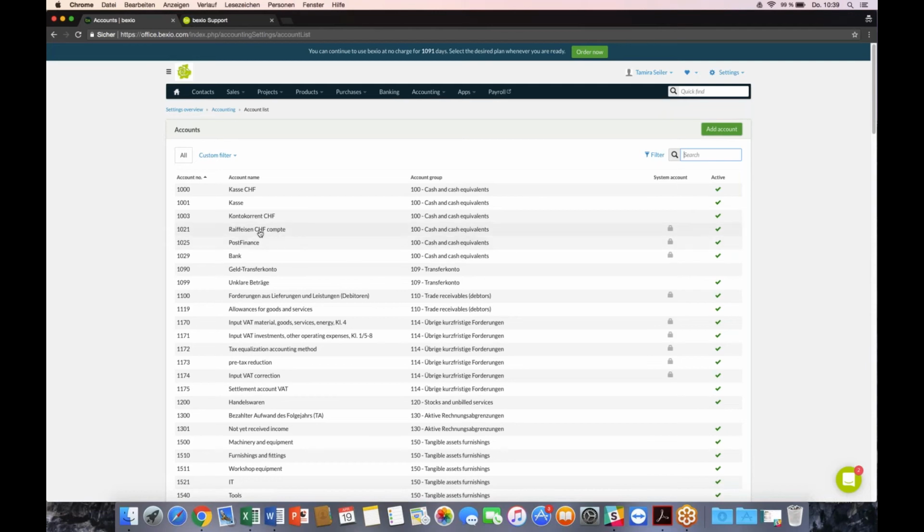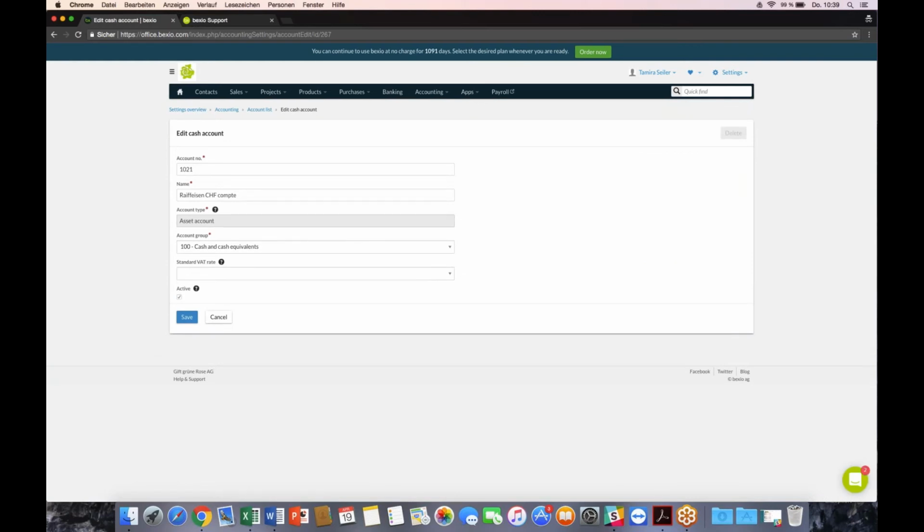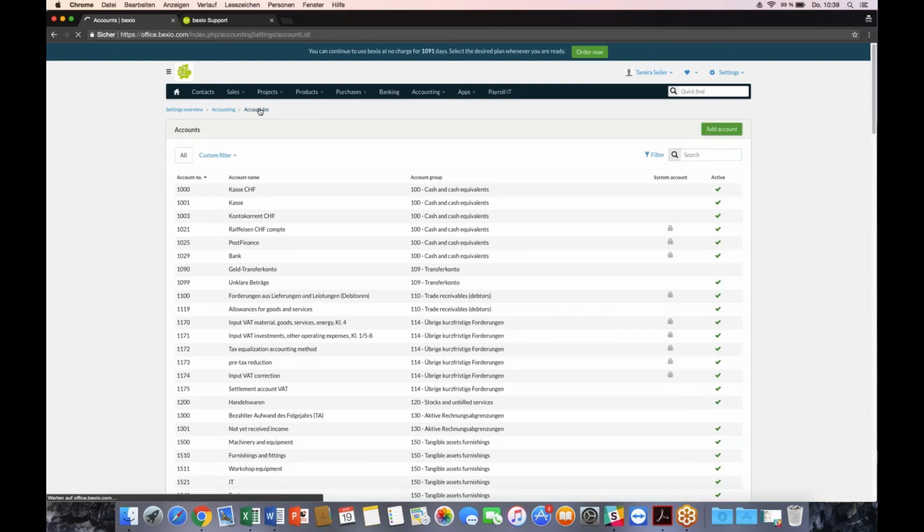For example, if we go here to this system account from the Raiffeisen, you see the account type cannot be changed, neither can the account be deleted nor put inactive, because it's a system account. Cash accounts and bank accounts and also credit cards are all system accounts. They need to be captured within the tab Banking.